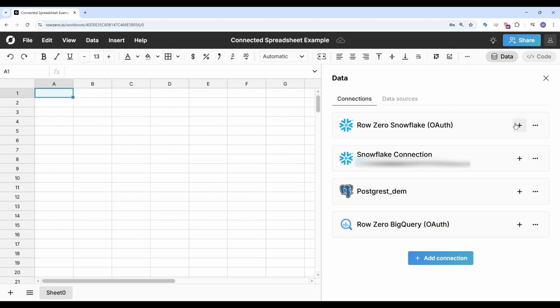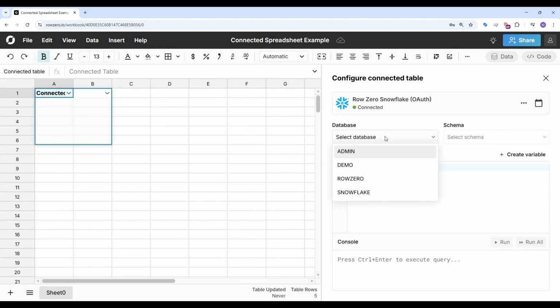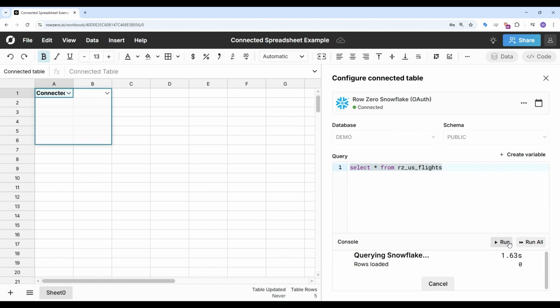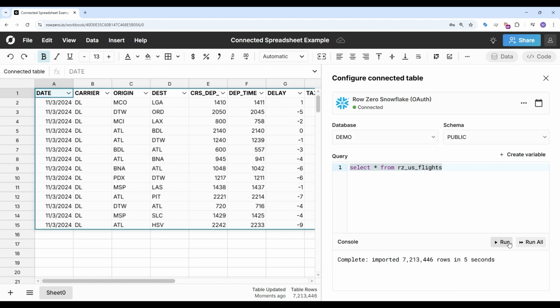Once connected, I can insert a connected table and select my database and schema and write a simple SQL statement. Click Run. And Row Zero is powerful enough to pull entire data tables into your spreadsheet, so you can leverage spreadsheet functions and features to analyze your data instead of writing complex SQL and rerunning queries.